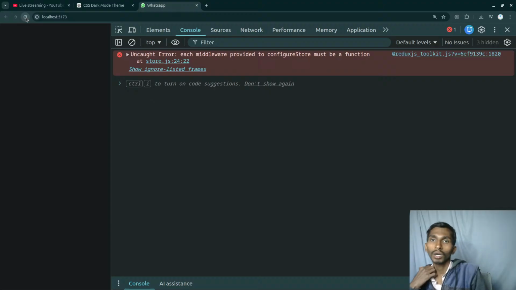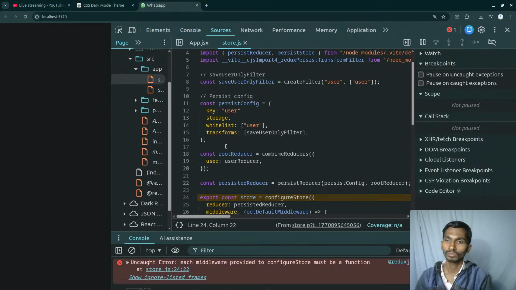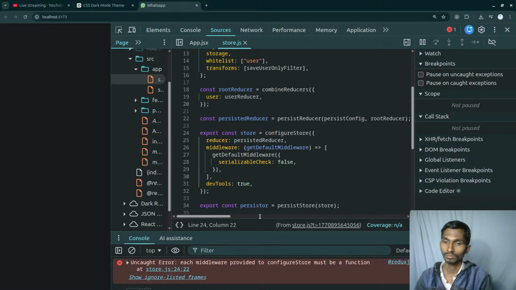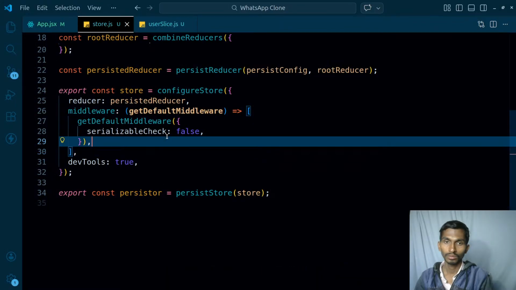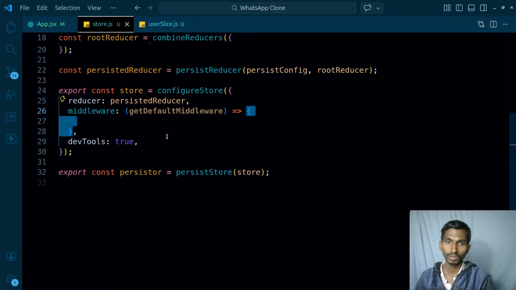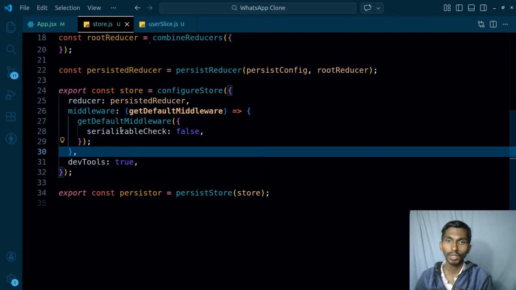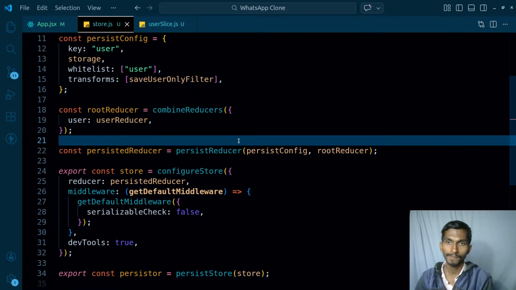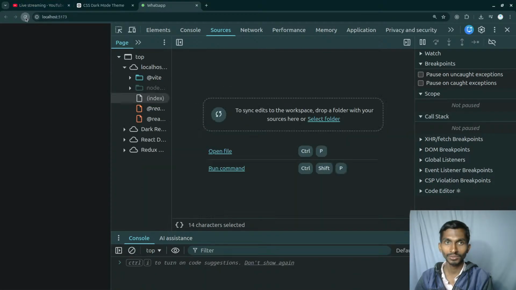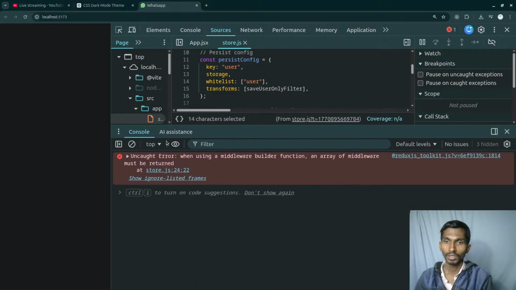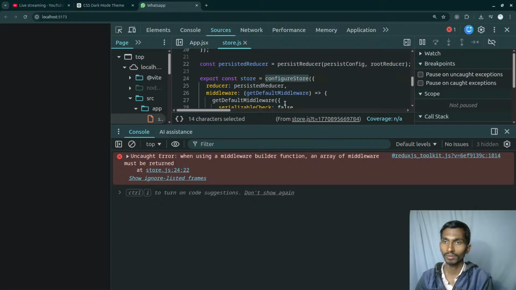Nope. Uncaught error: provided configuration must be a function. Configure store, that must be a function, right? So this was the right way to go with. Get default middleware, and I'm getting it from here. Serializable check false, that's fine. First of all, let me fix this error too, otherwise it's going to be crazy. Error when using a middleware builder. Where am I getting this error? Inside this one, middleware builder.